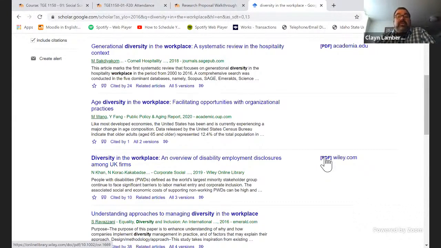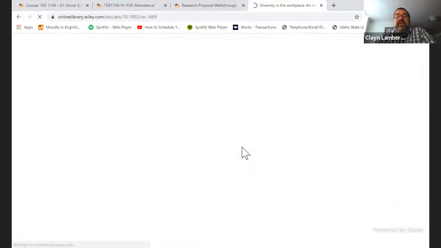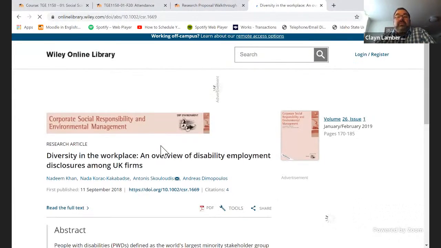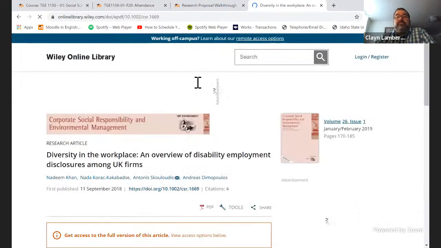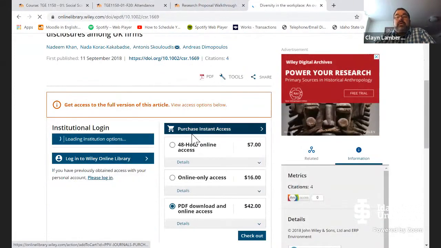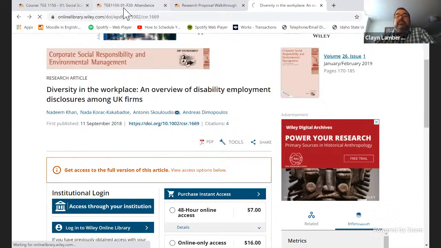So for example, diversity in the workplace, an overview of disability employment disclosures among UK firms. I click on this link and it automatically opens the PDF copy. Okay, that one didn't work that well.